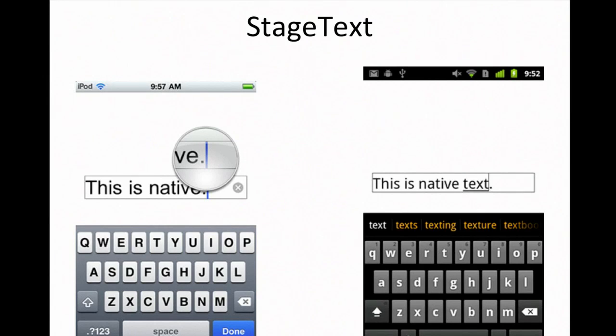So now that we have this Stage Text capability, we can actually start to get a little native, which is nice. I mean, we're starting to get, like I said, we don't have all the widgets, but we're starting to get a little closer inside.